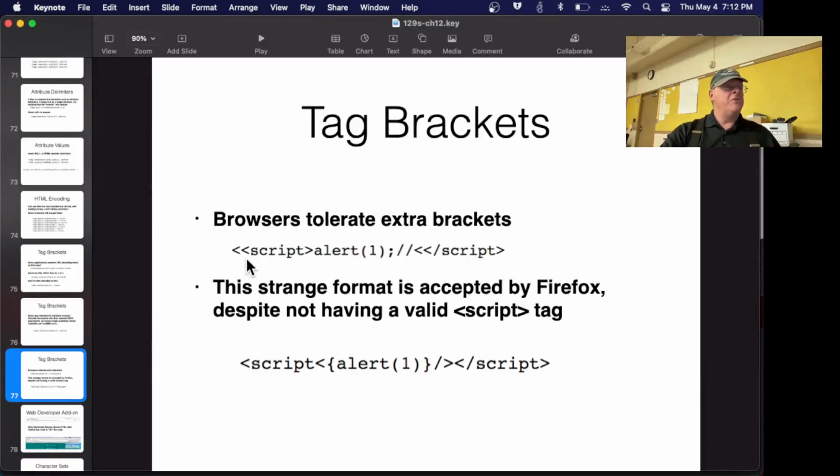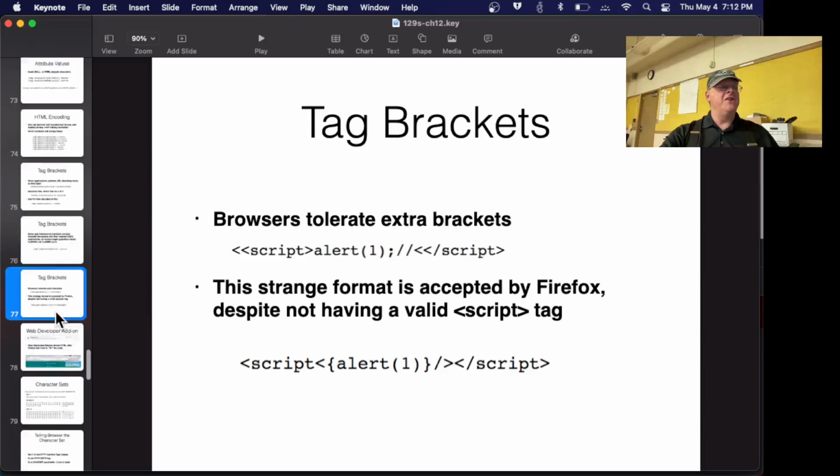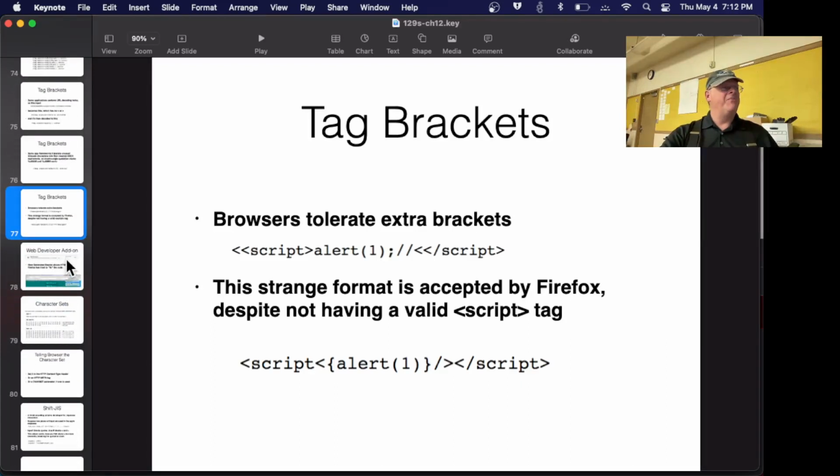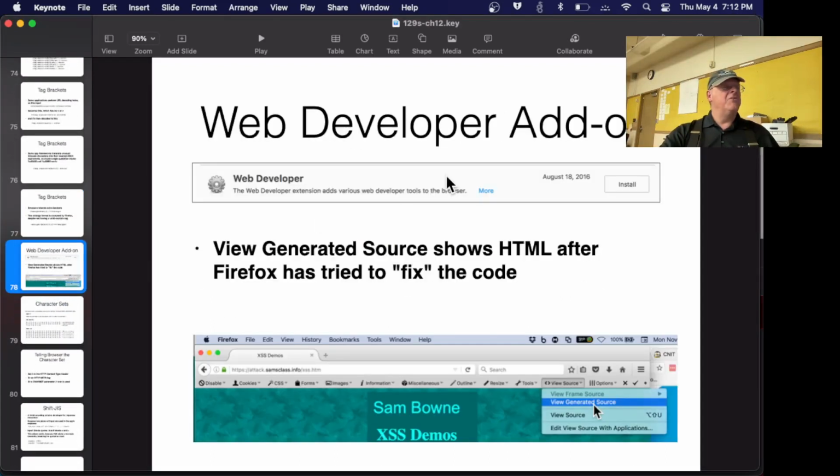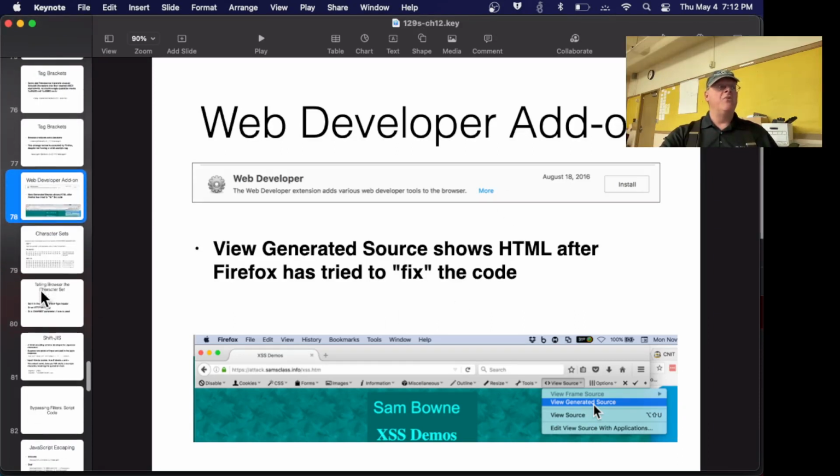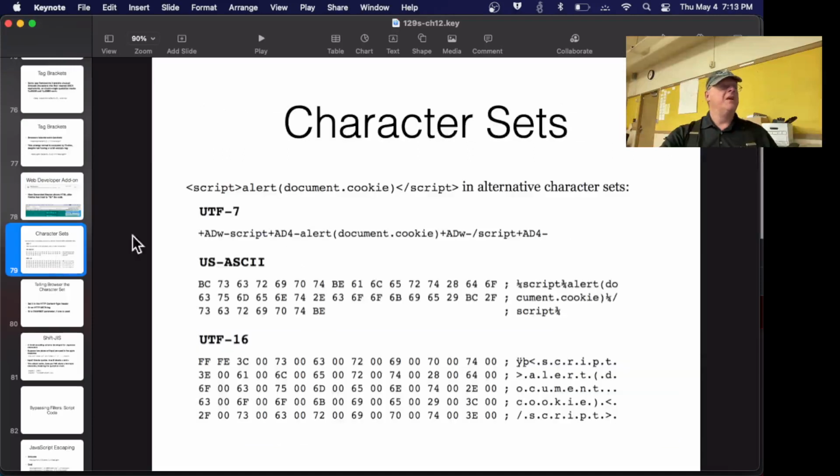All right, and sometimes you can put in extra brackets. Here's Firefox will accept this weird thing, despite it not having a valid script tag. This is just the kind of madness that you have to get used to. There's a web developer add-on that will help you see the generated HTML after Firefox has tried to fix the code. So that would be another way to help find these kind of weird problems where weird code is changed.